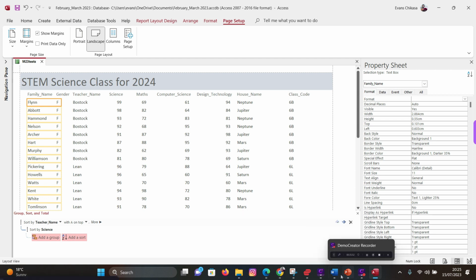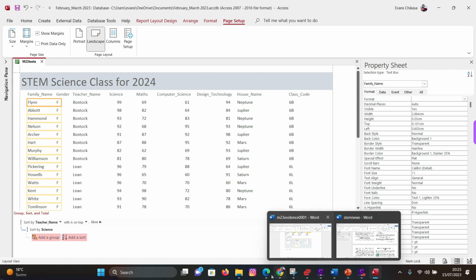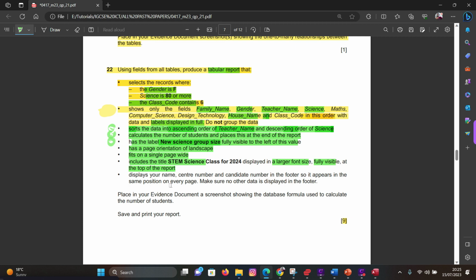Okay, so this is the section on database. So we are done with this part. And the next one, guys, we're supposed to place in our evidence document a screenshot showing the database formula that we used to calculate the number of students, and then save and print the report.